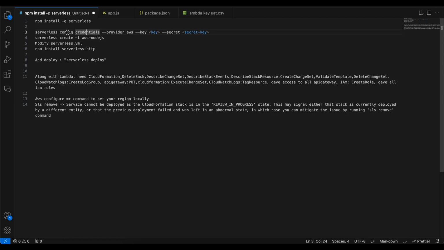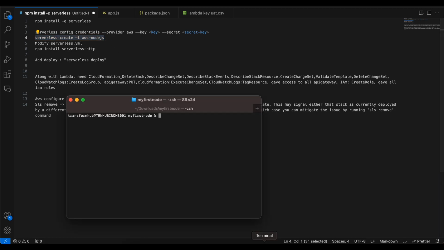Then this command, and make sure you use this double dash before provider, double dash before key, and double dash before secret as well. Next we have to create a serverless config for AWS Node.js. So this is a default command which is present inside this serverless package which we have installed globally. So I will just go to my terminal and I will run this command, and it will create a few files for us.